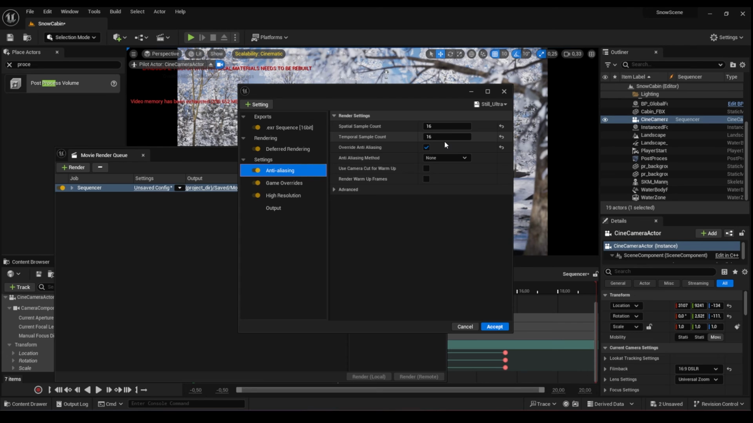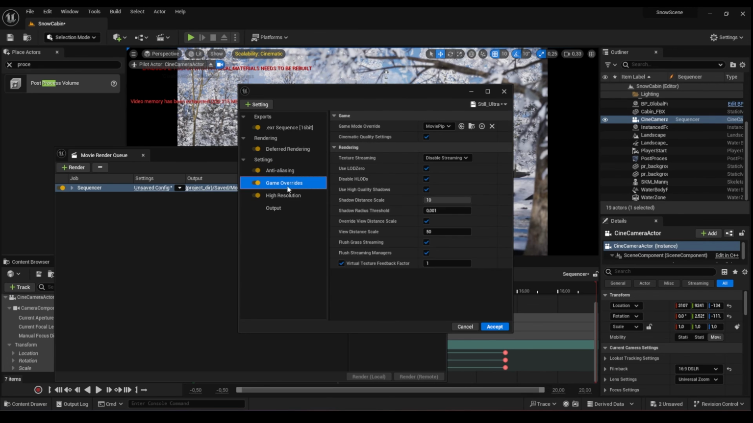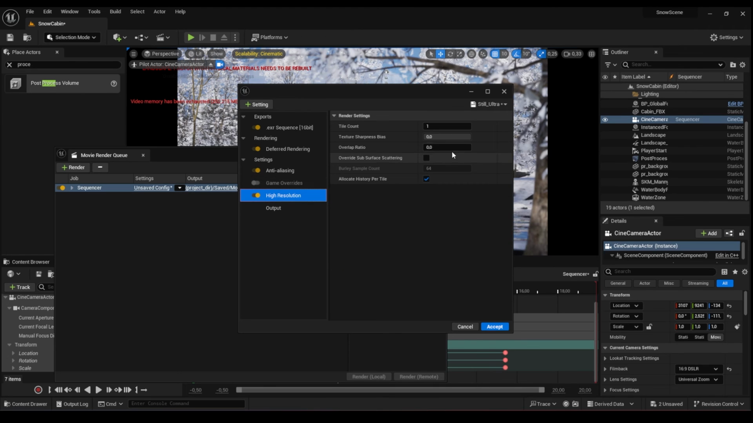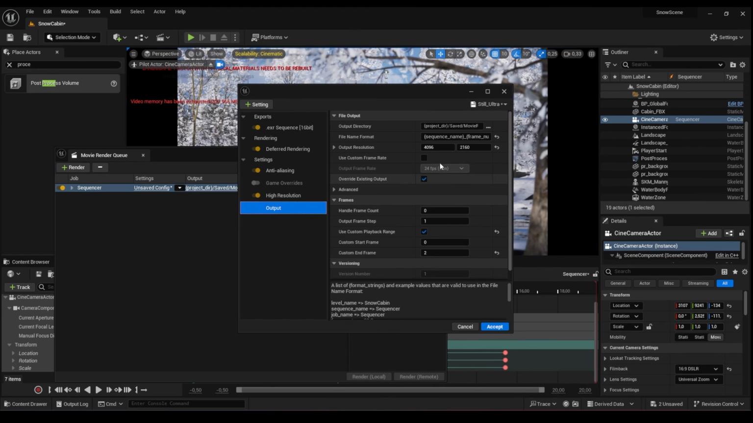So depending on your machine, if you have a low budget machine, it's good to decrease. I've set the spatial sample count to 2. Game override, you don't need anything. Resolution, I'm gonna change nothing. Here you can choose the resolution that you want.